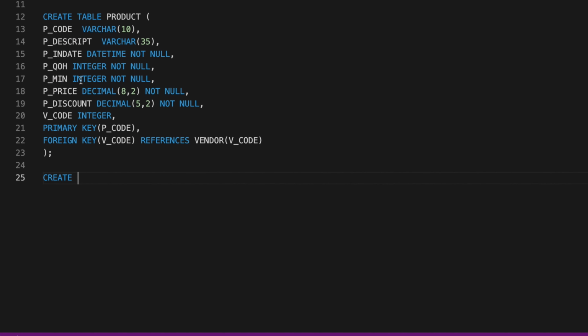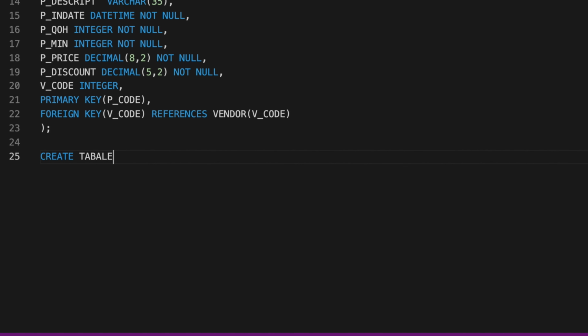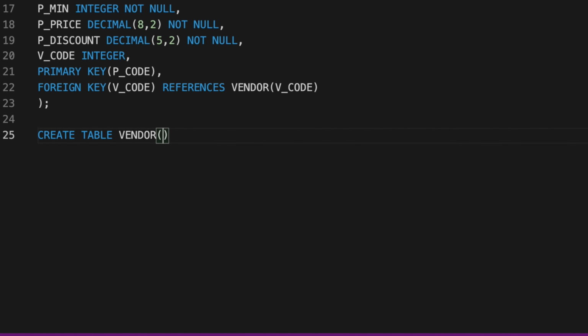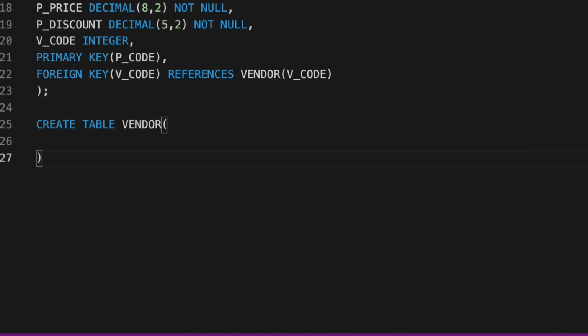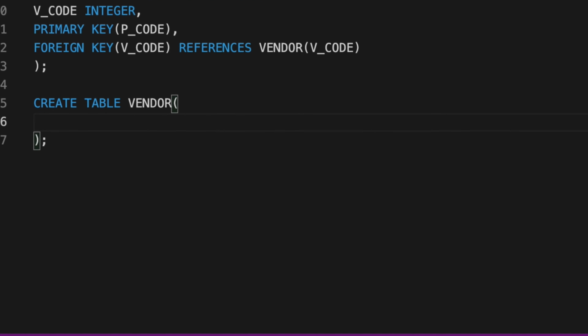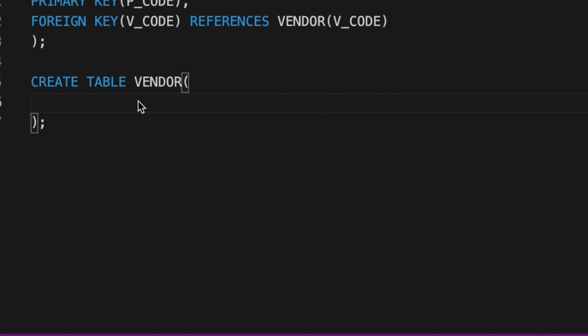So we will just hold it and then let's try to create a vendor table first. Let's define it. Again, what are the columns? I will just use my code that I already wrote down, but you may want to write it from scratch.